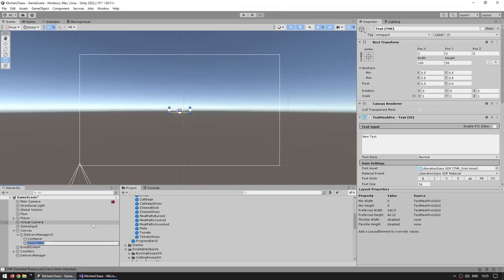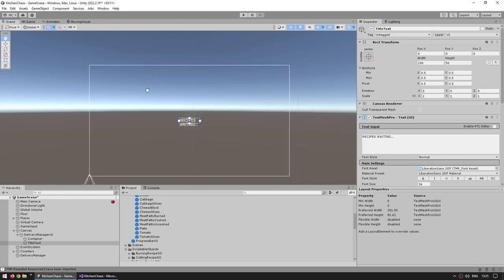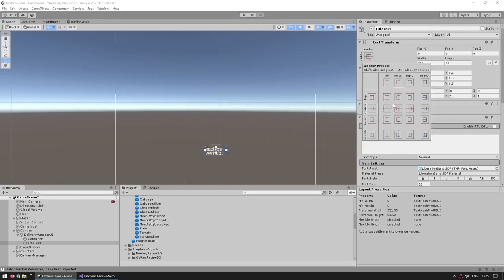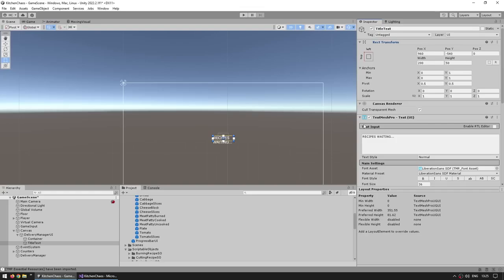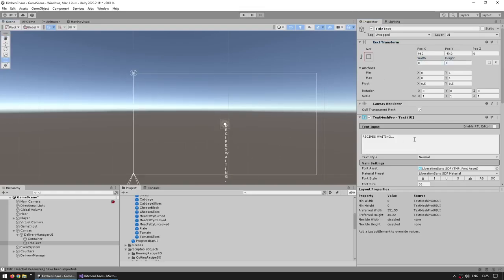And over here on this window, let's name this the title text. Let's set the text to something like recipes waiting. Let's put it up there on the corner, so let's anchor it on the top left corner. Also for the text, I like to put it on a width and height of 0, but of course that makes the text really vertical.